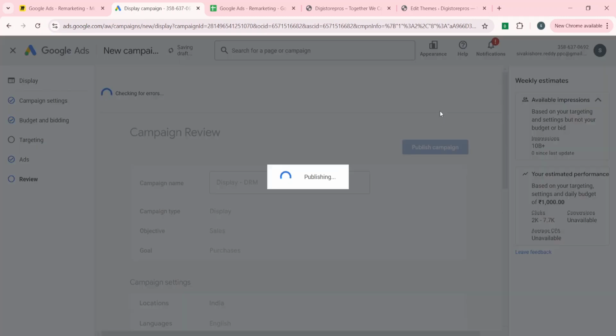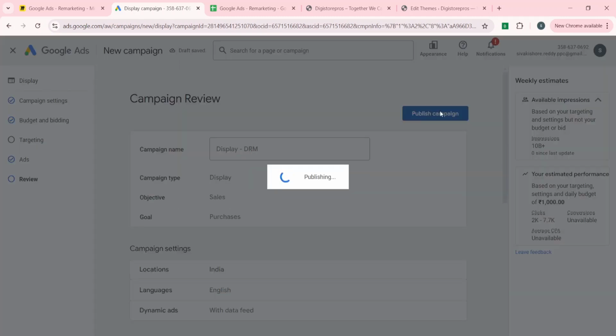So this is very simple. It is all about the dynamic remarketing tag setup. Okay, and make sure that while creating the campaign, you select the product feed, that's it. So this is about the dynamic remarketing setup.